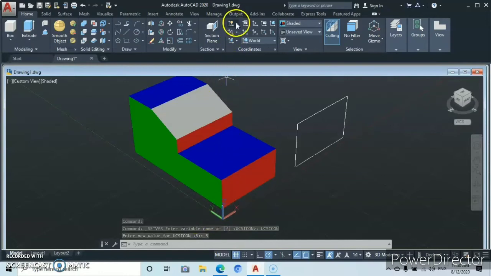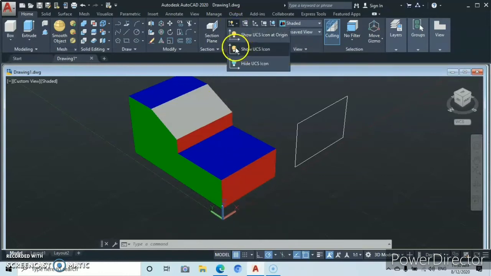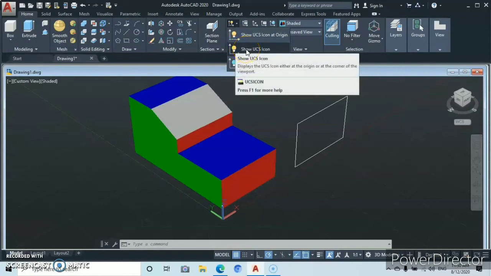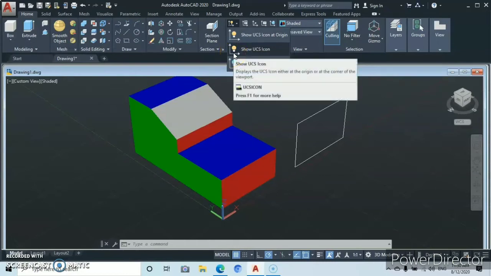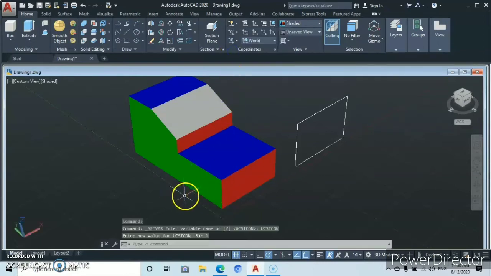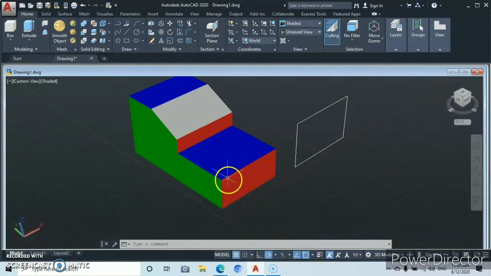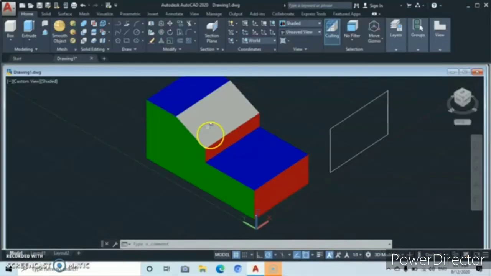Now let's go to the second one. The second one shows the UCS icon at the position where you have sent it to be. Let's click on it now and see. From here, maybe this UCS icon was disturbing you from drawing here freely. When you click on the second one, it has to come somewhere here to give you enough space to draw.